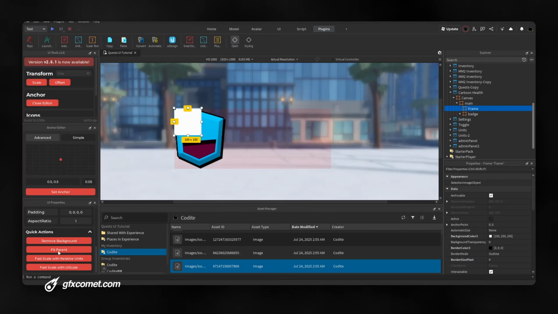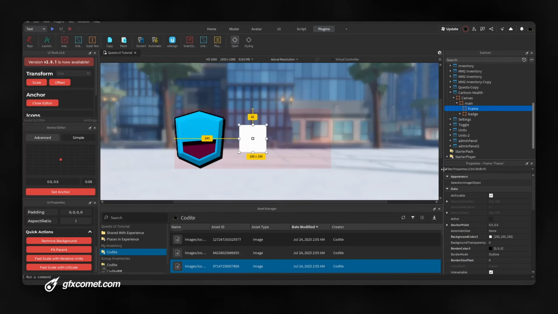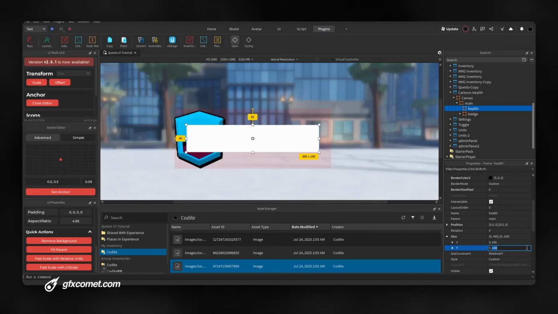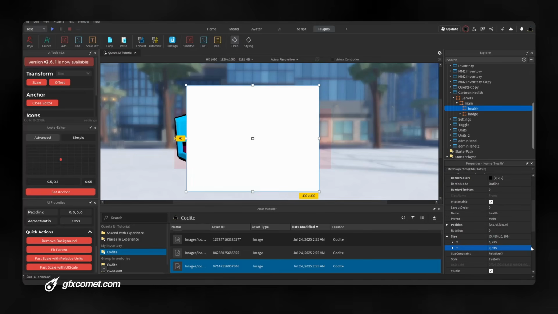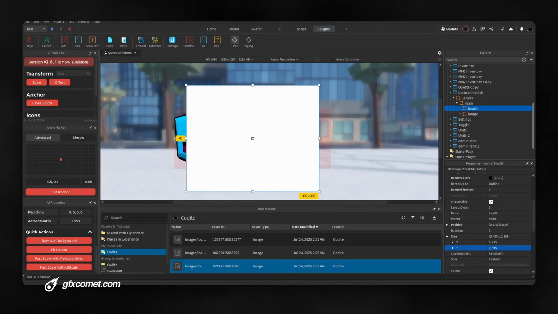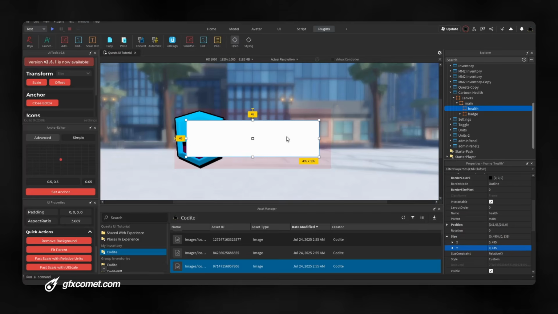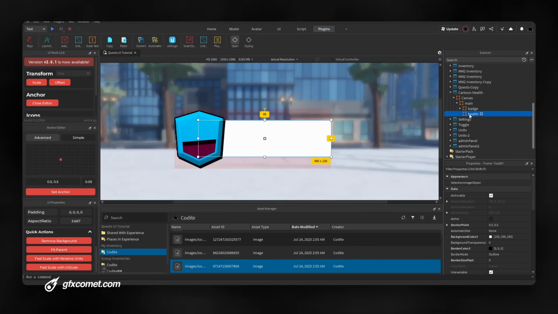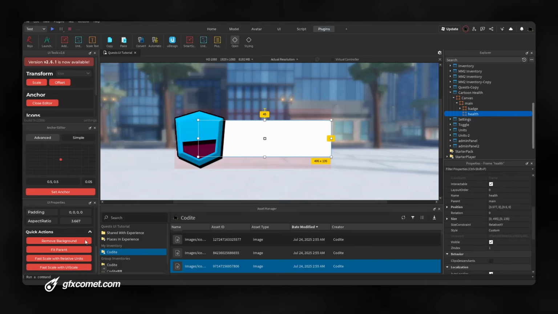Frame. Use a frame to house our health. And you go 495 by 395, by 135, like that. Over here, let's cut and paste the health, the badge, I mean. So we have health here. This is fine. Let's go background off.